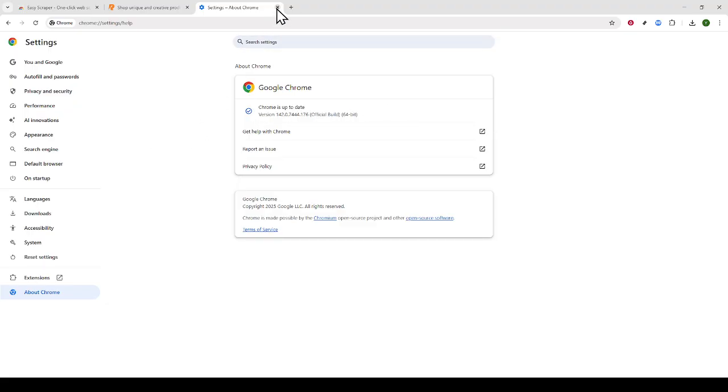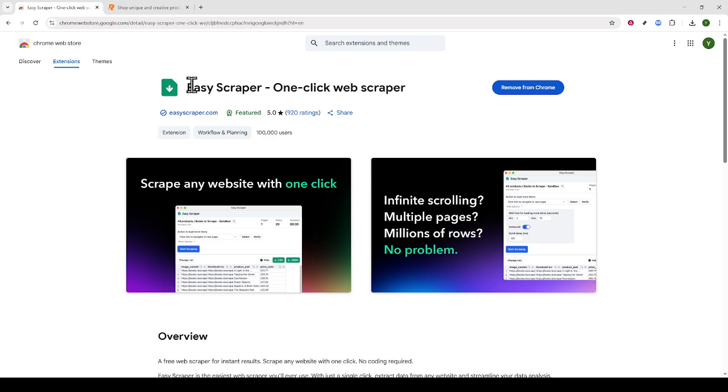Next, head to the Chrome Web Store and search for the extension called Easy Scraper. You'll recognize it by its focus on capturing data from web pages and exporting it to a spreadsheet. Click Add to Chrome, confirm the permissions, and wait a moment for the install to complete. For quick access, click the puzzle icon in the toolbar and pin Easy Scraper so its button is always visible.